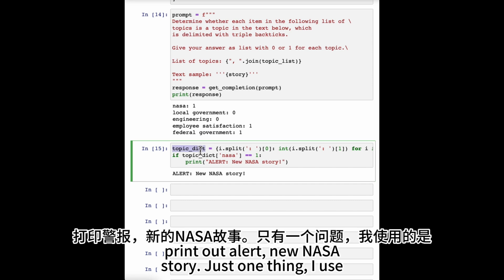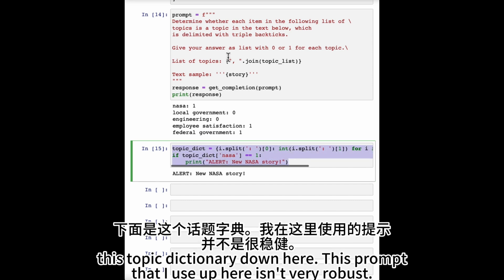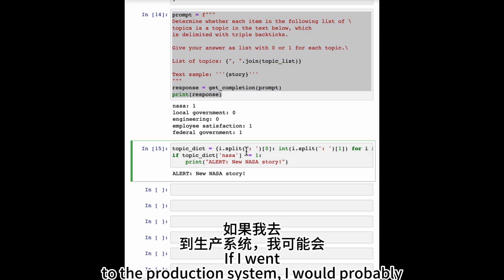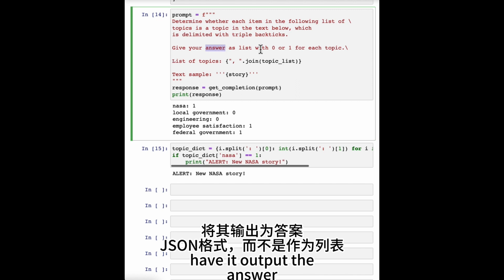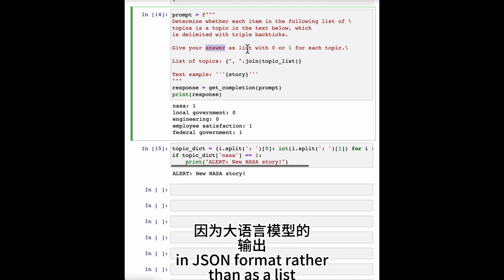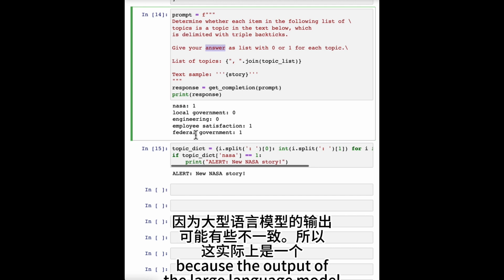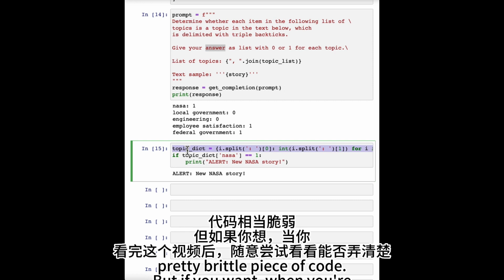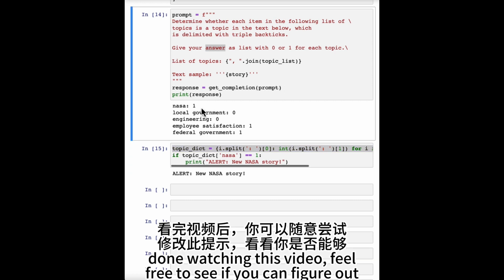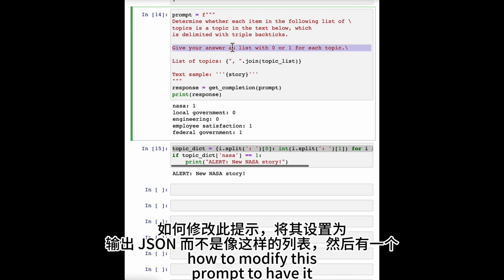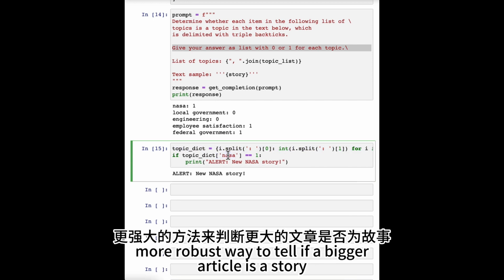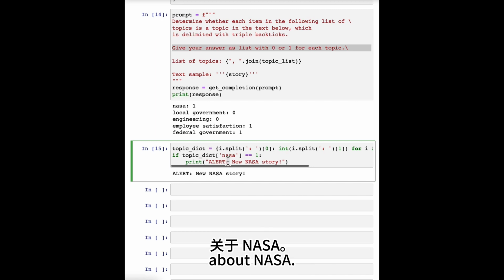Oh, just one thing. I use this topic dictionary down here. This prompt that I use up here isn't very robust. If I wanted a production system, I would probably have it output the answer in JSON format rather than as a list, because the output of the large language model can be a little bit inconsistent. So this is actually a pretty brittle piece of code. But when you're done watching this video, feel free to see if you can figure out how to modify this prompt to have it output JSON instead of a list like this, and then have a more robust way to tell if a particular article is a story about NASA.